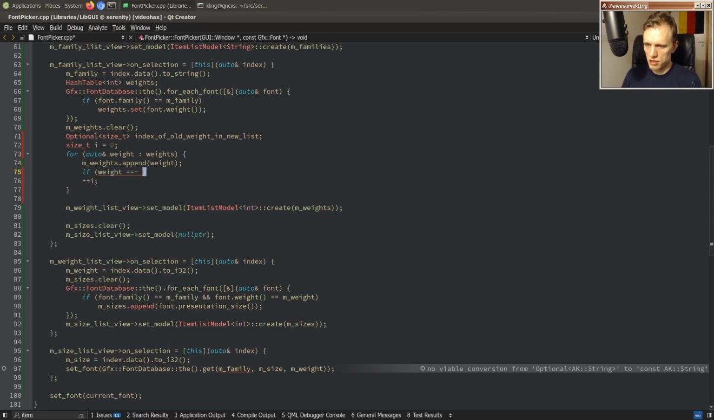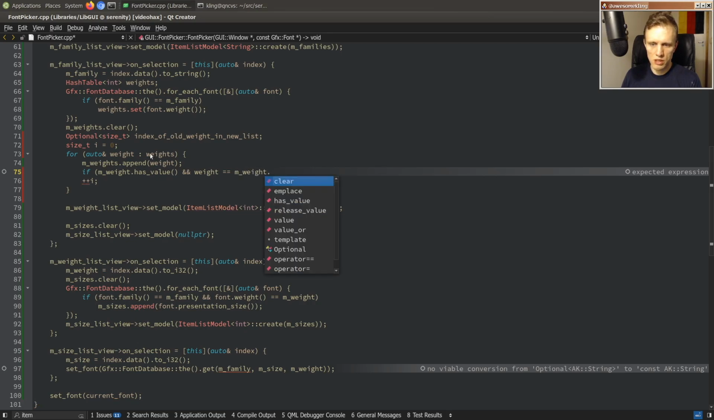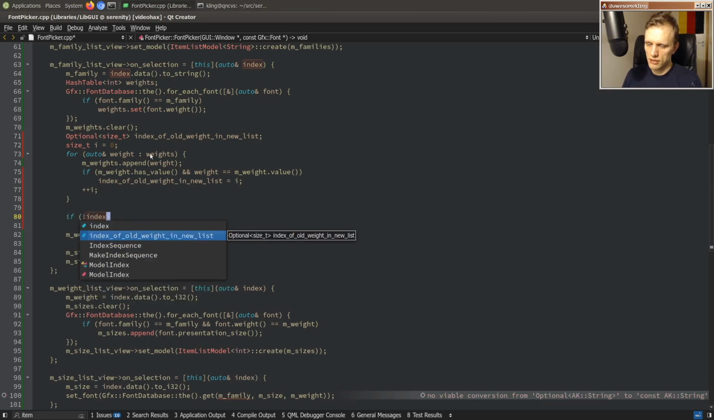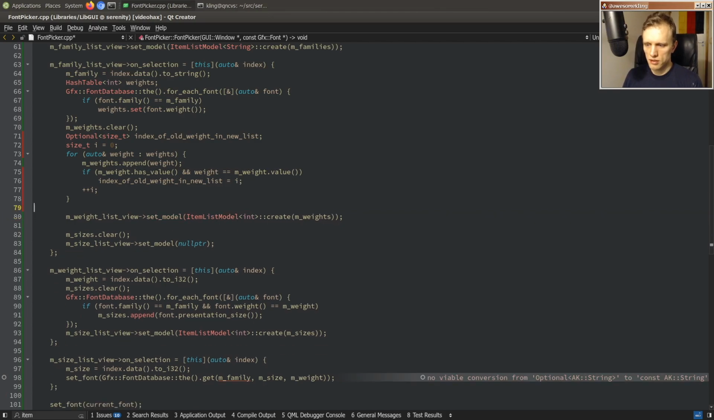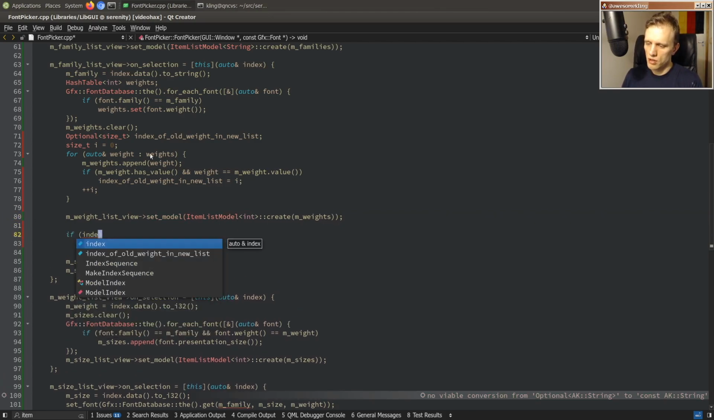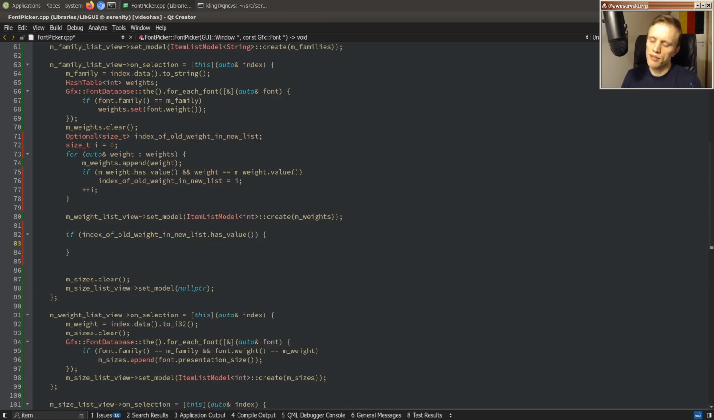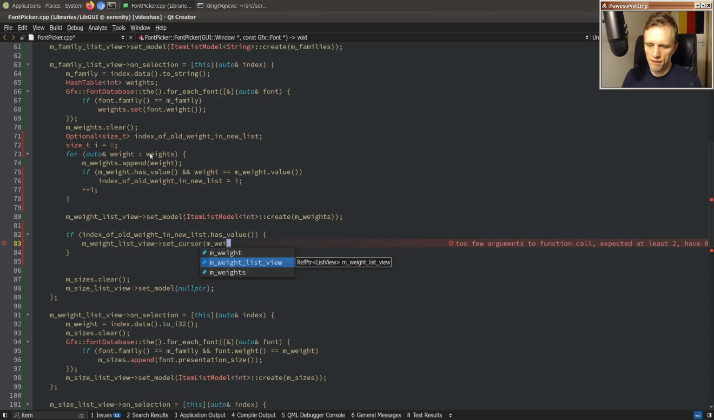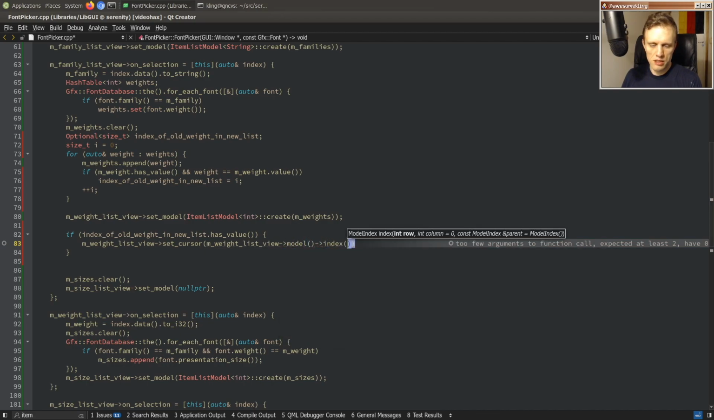If weight is, well, if m weight has value and weight is m weight value, index of old weight in new list is I. If we don't have it, okay, wait, one thing at a time here. So if we have something to select, then set cursor index for the index of old weight in new list.